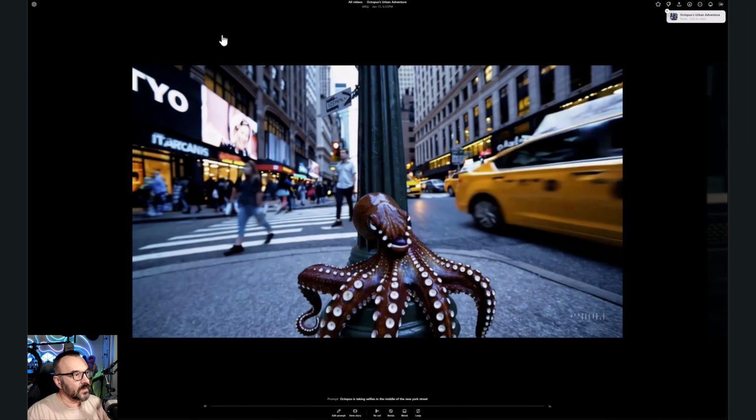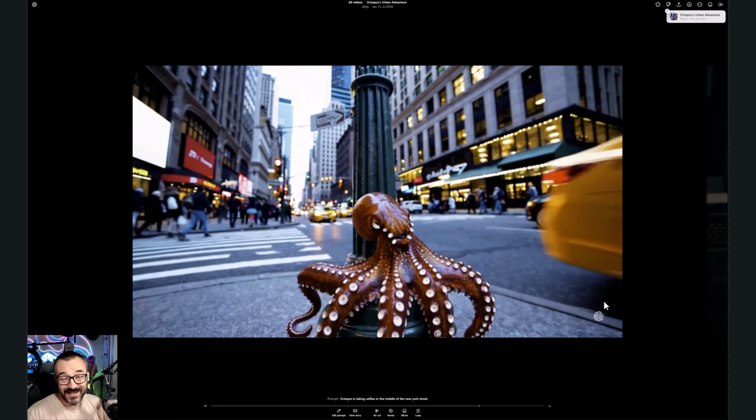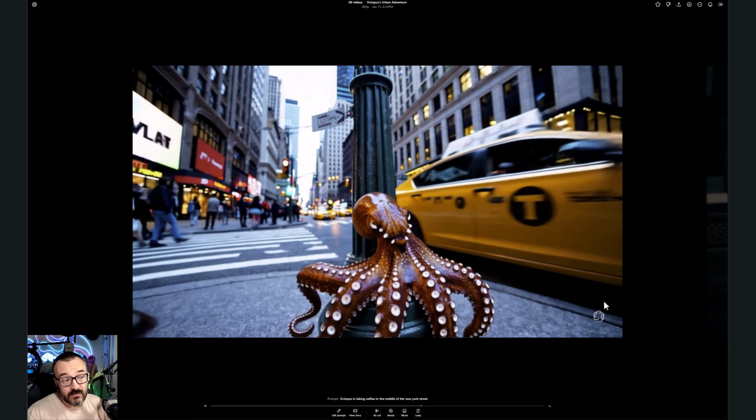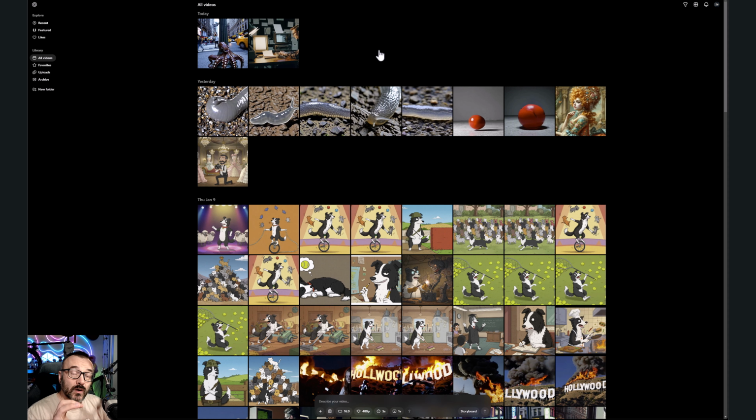Okay, it's completed. We can preview, and you can see right here, it's not really taking selfies, but at least it's a nice looking octopus in the middle of New York, which is not bad at all, except that it does not work well with action. Here's one tip I found out: it works better if you describe your video in these portions: the subject, scene, and action.